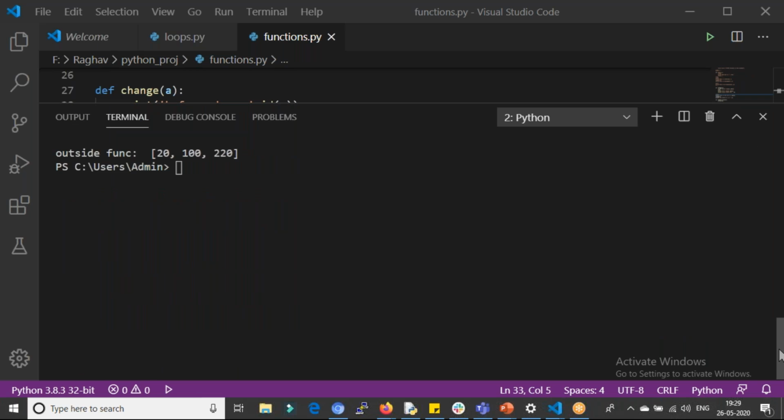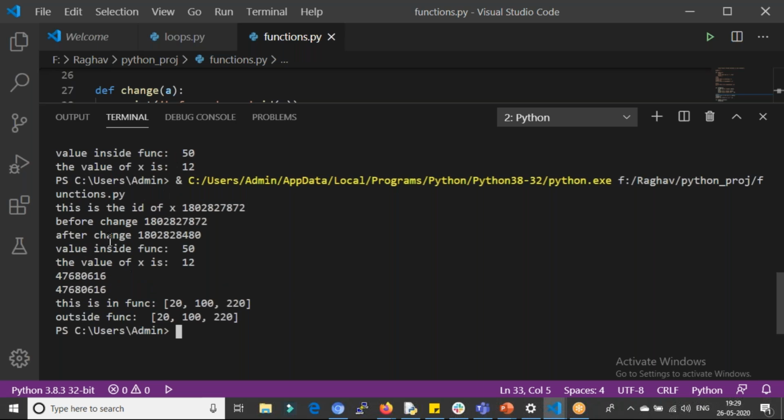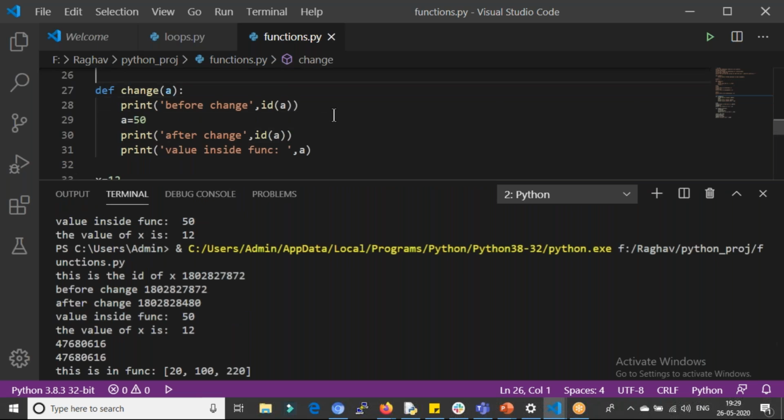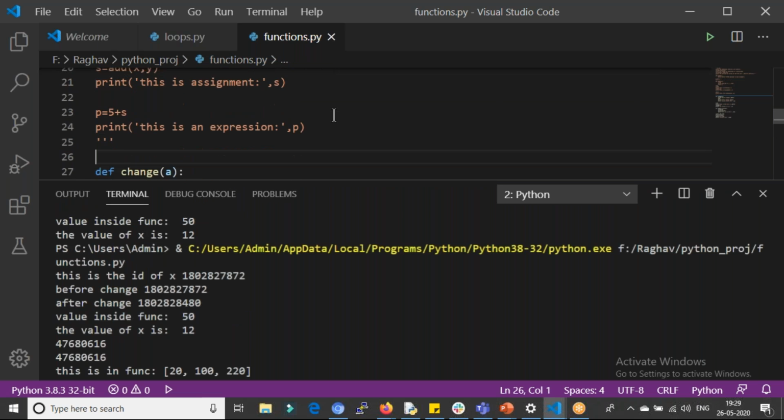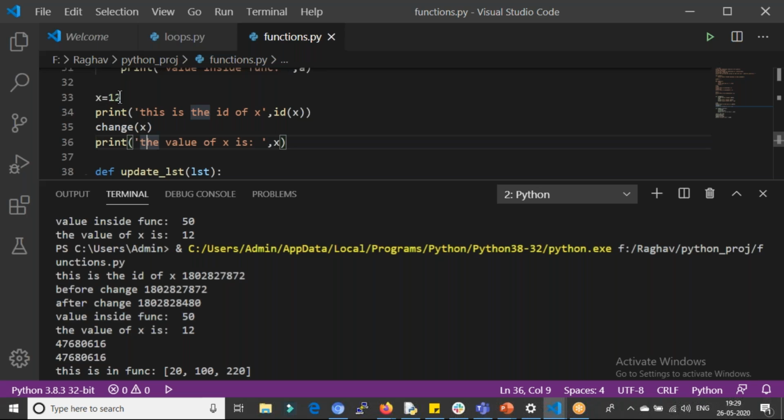Okay, so I'm using both the functions right now. So if you can see over here, first I'm printing the ID of x, the identity of x. So x is located at a location with this number. And when I check the ID of a inside the function, I'm checking the ID of a before changing the value of a.